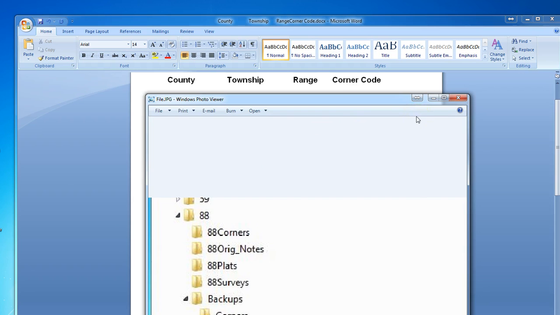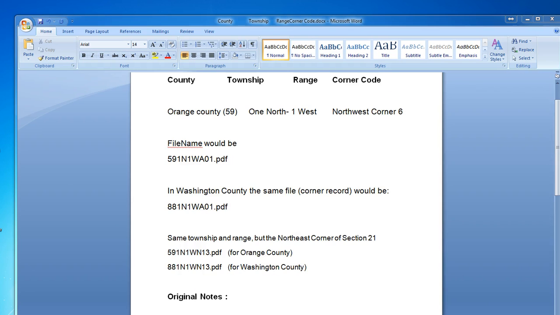When the program fires up, it's going to find that corner and load it into the database every time it fires up. So you could spend a day scanning corners in, fire the program up, and it would find all those new corners.